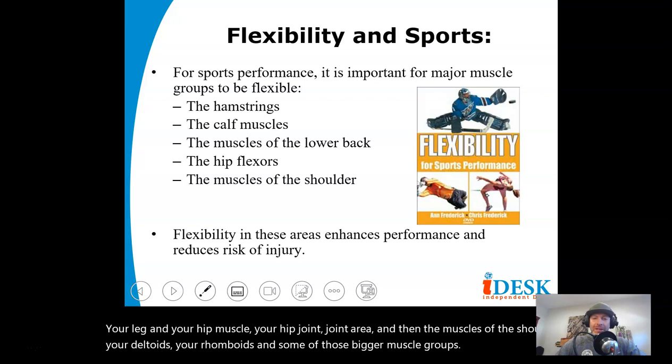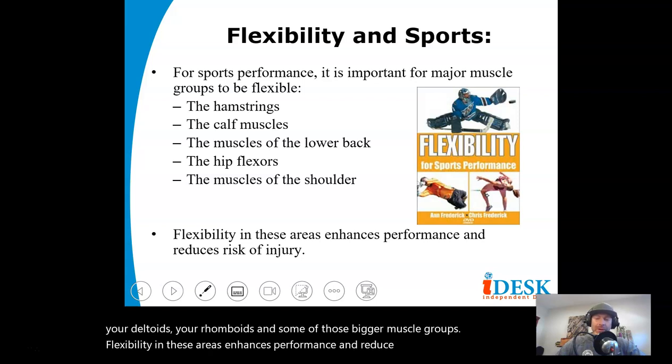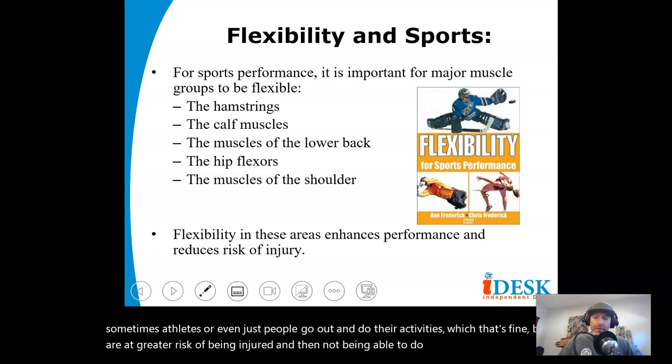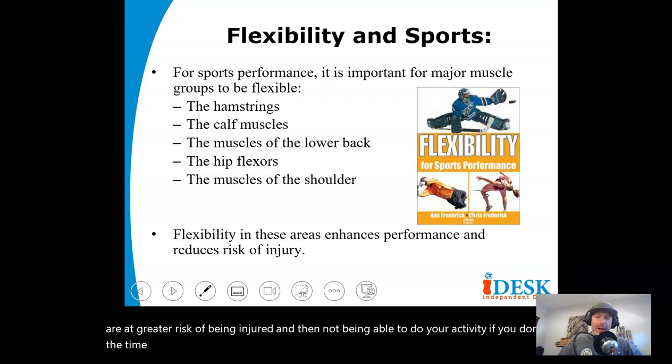Flexibility in these areas enhances performance and reduces the risk of injury. So you'll see sometimes athletes or even just people go out and do their activities, which is fine, but you are at greater risk of being injured and then not being able to do your activity if you don't take the time to make sure you warm up your muscles and stretch them. Make sure you pay attention to that flexibility.